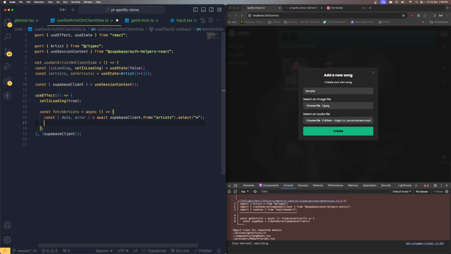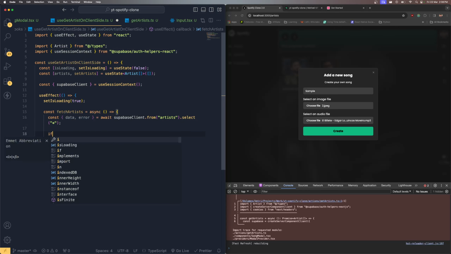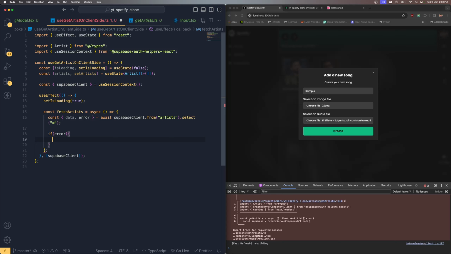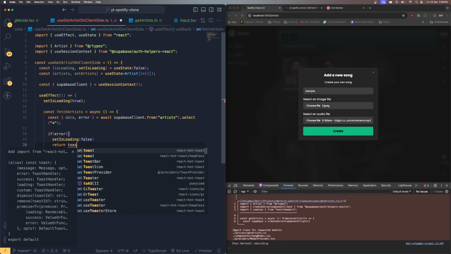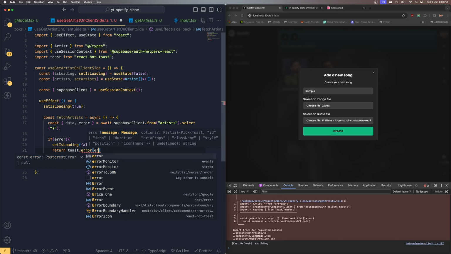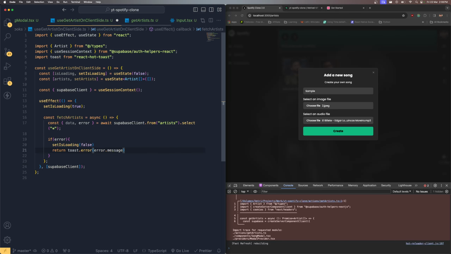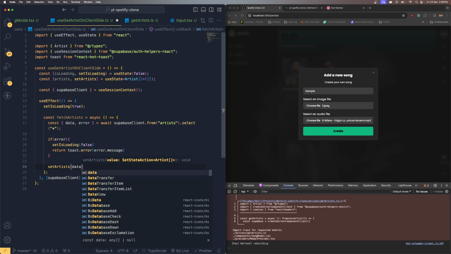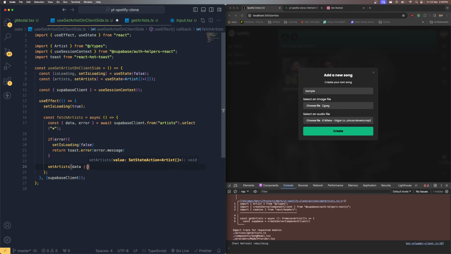Now if there is an error, what we have to do is say setIsLoading as false. Then I need to return toast, which is coming from React Hot Toast. I'm going to return the error as error.message. Whatever the error is, I'm going to return that error to the client. Then if not, I'm just going to say setArtists and set the data, right? Basically, you can simply pass this as data, and make sure you can return it as an empty array.